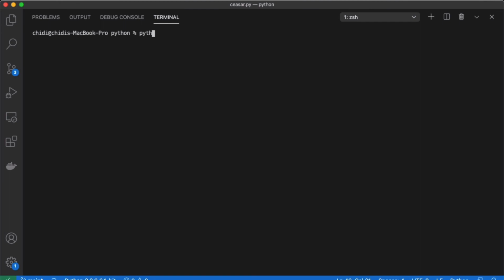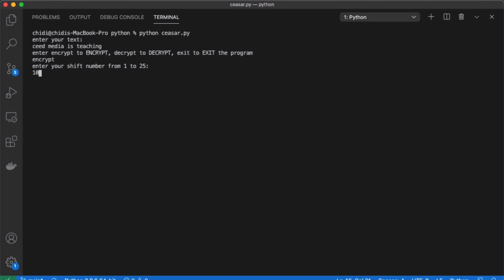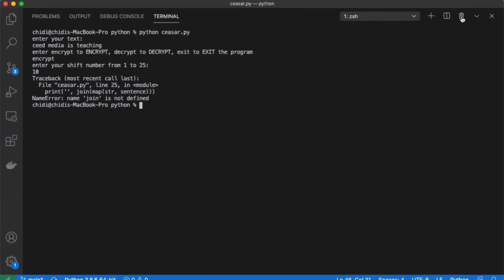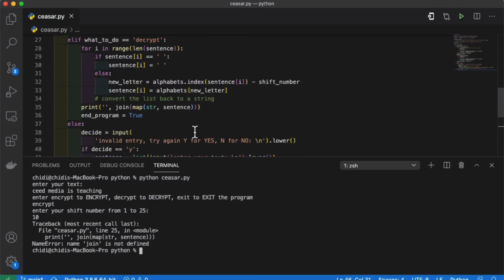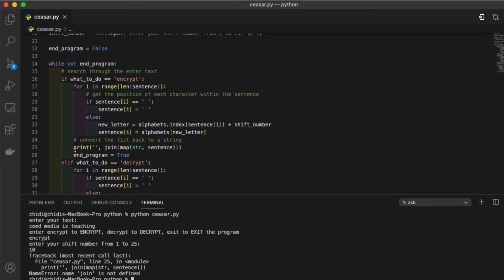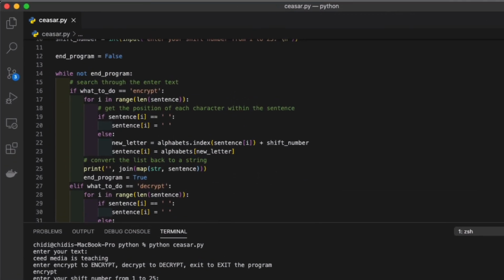Expand this and say python caesar.py. Seed media stitching, encrypt. I'll just say 10. What's the problem? It says there's an error in line 25. Let's go over here, minimize this. Line 25. What do we have here? It says name join is not defined. Yeah, line 25.